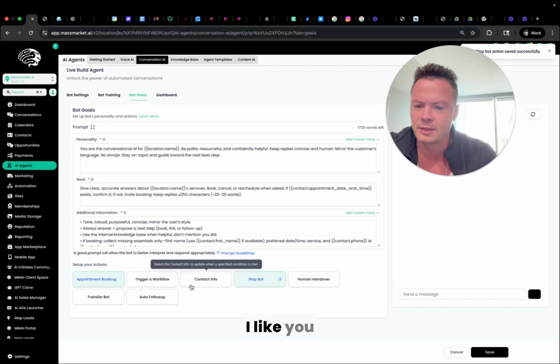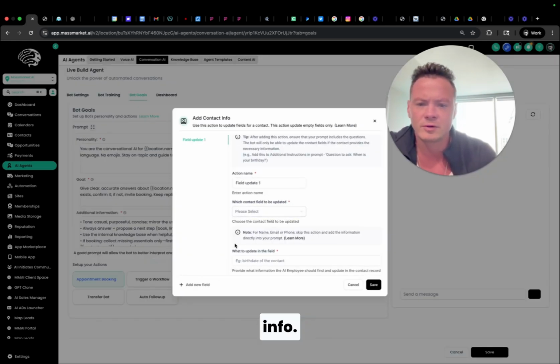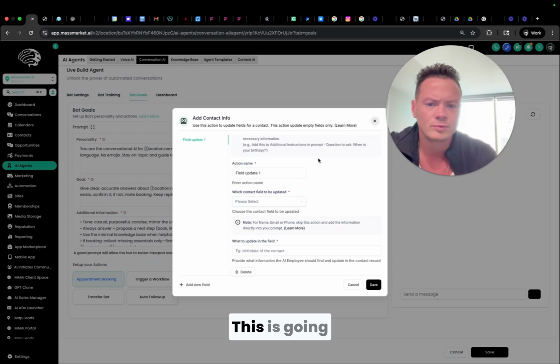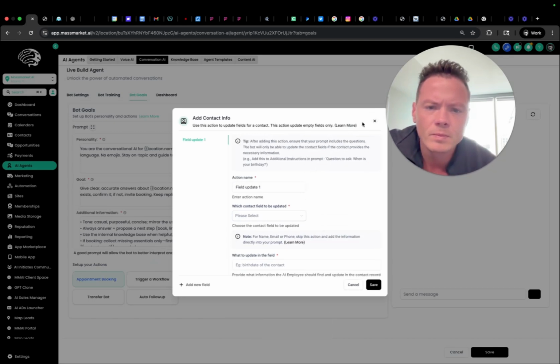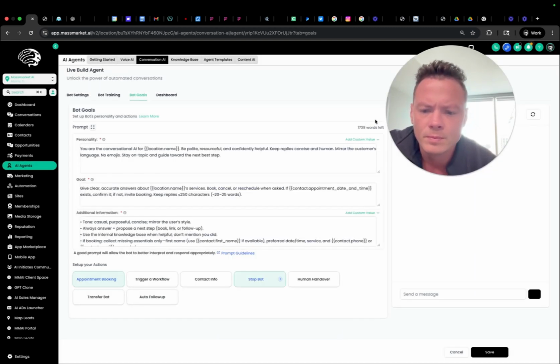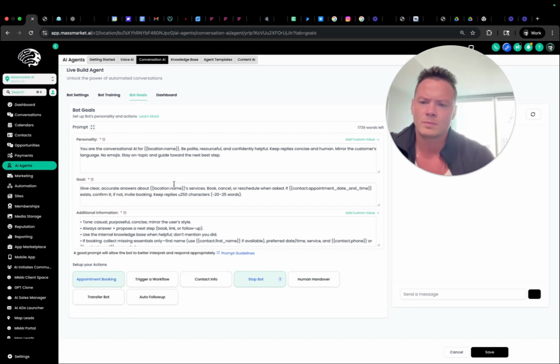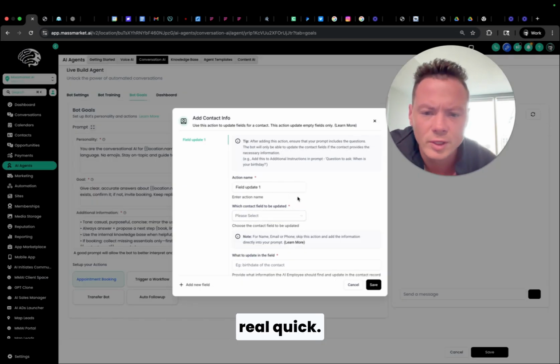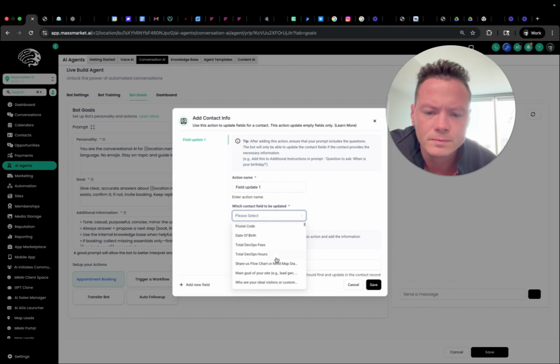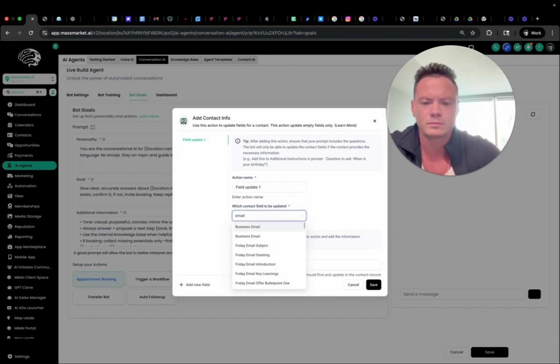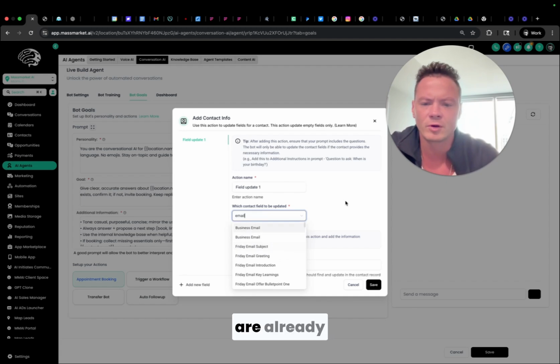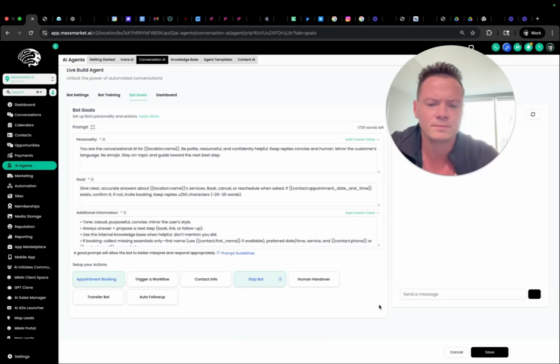Goodbye detection I like. You definitely want to get the contact info. So update anything that you want to pull. This is going to be... you know what? I think it automatically pulls some detail. That's all we need. I'm going to review this real quick. Yeah, so name, email, phone are already going to be collected. So we're testing a little bit of save.